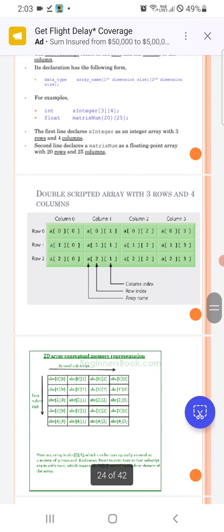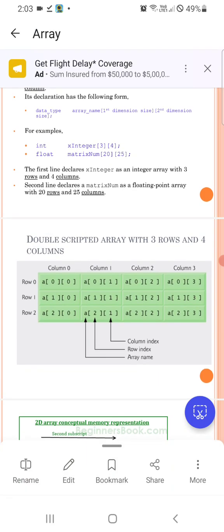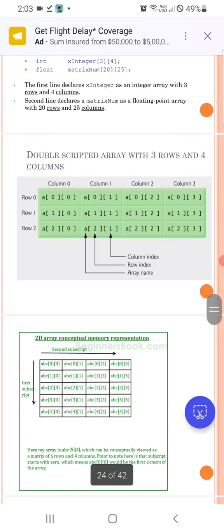So here is the graphical representation of your two-dimensional array. In these, the horizontal lines are called rows and vertical ones we have as columns. So row 0, your index always starts from 0. The first, 0 comma 0, means 0th row, 0th column. 0 comma 1 means 0th row, first column. 0th row, second column. 0th row, third column. Similarly, first row, 0th column. First row, first column. First row, second column. First row, third column. So likewise we have to mention the rows and columns.